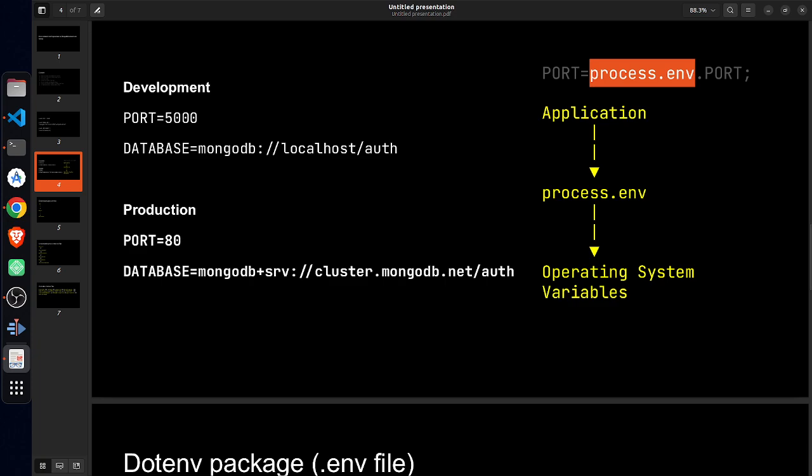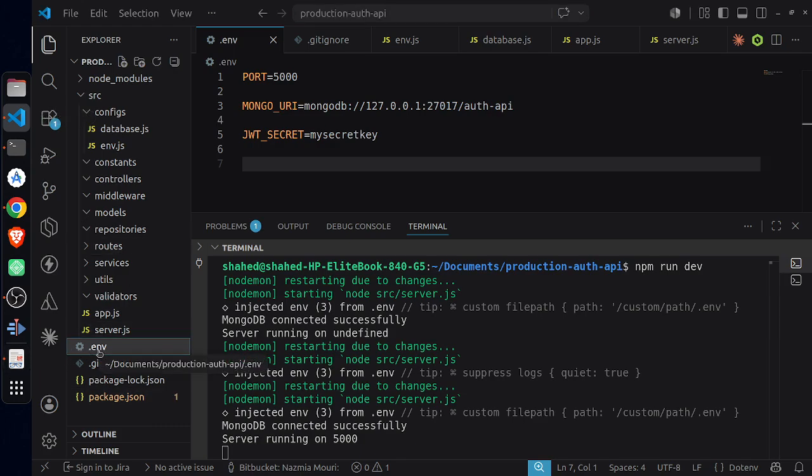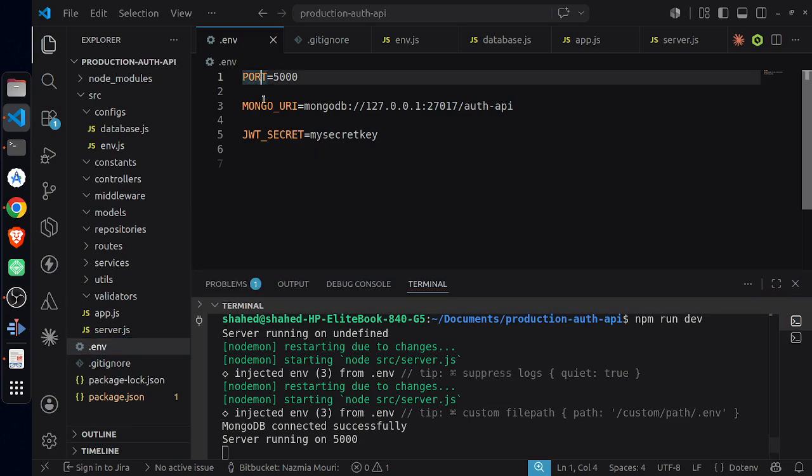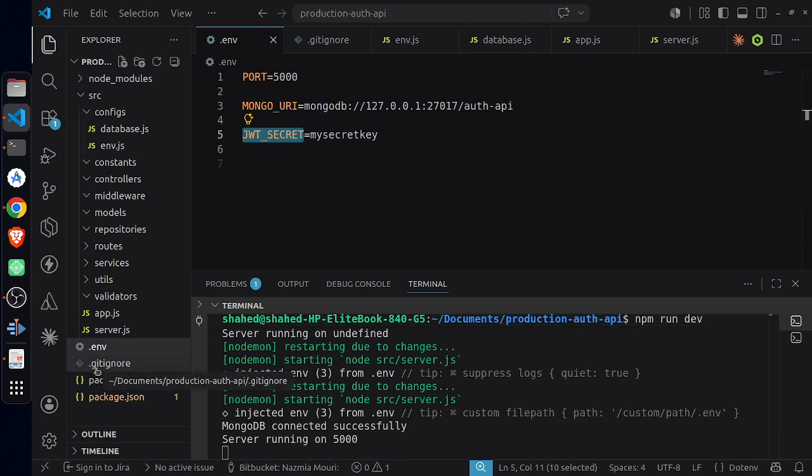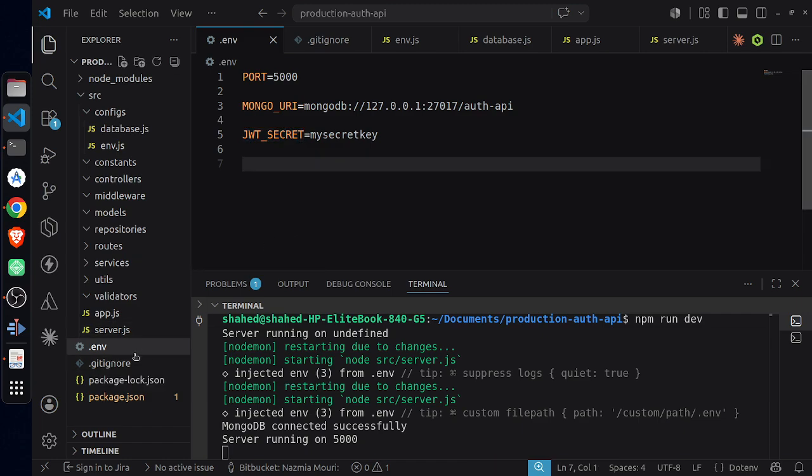So after installing dotenv, now we will create a file with the extension .env, and inside the file we will store our port number, our database URL or connection URI, and the JWT secret. Now, there is one thing to note down. .env should not go to GitHub. As I said before, we don't want the public to know our secrets. These values should be hidden.